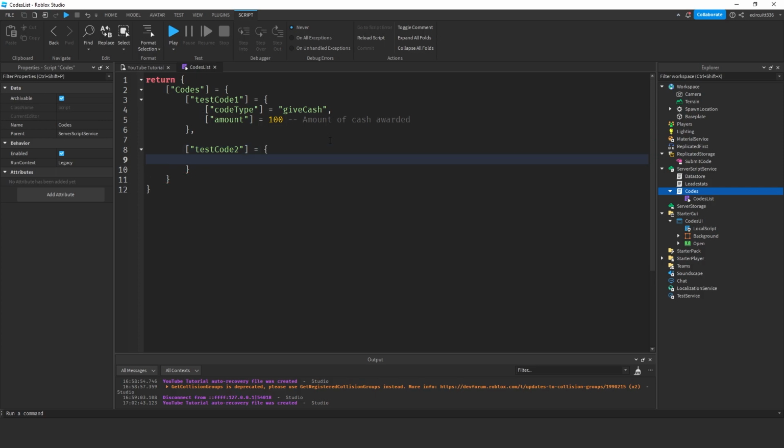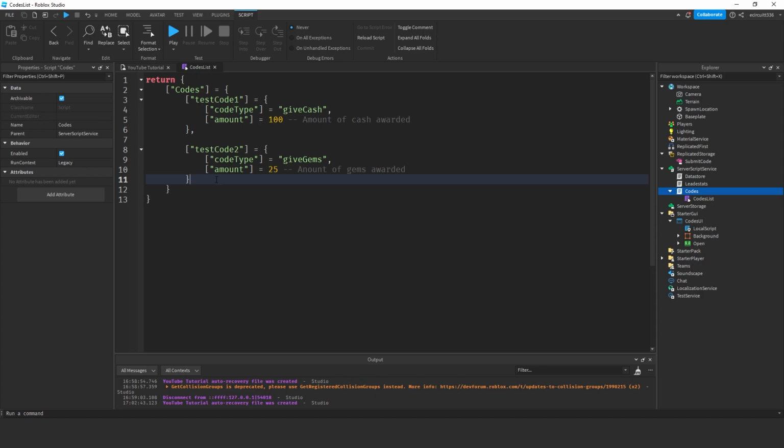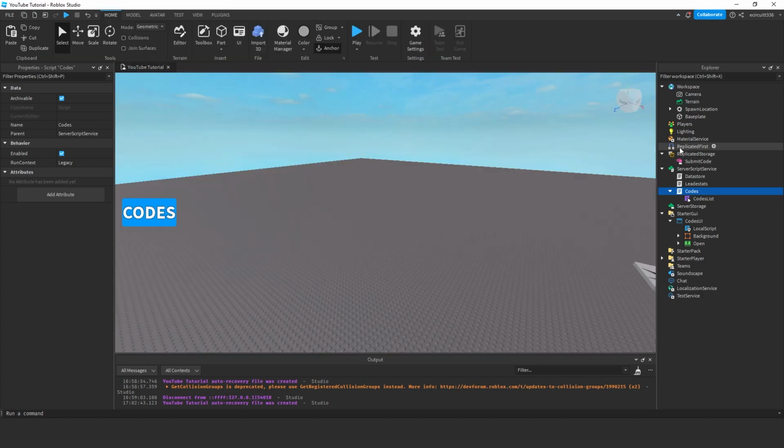Anyway, we're going to set this equal to another table with a code type equal to give gems, comma, and then amount equals 25 gems. So this is the amount of gems awarded. And these will be my two codes. You can add as many codes as you like. Notice I don't have a comma after my last code because I'm not adding another item to the table. Okay, and that's it for our codes list script.